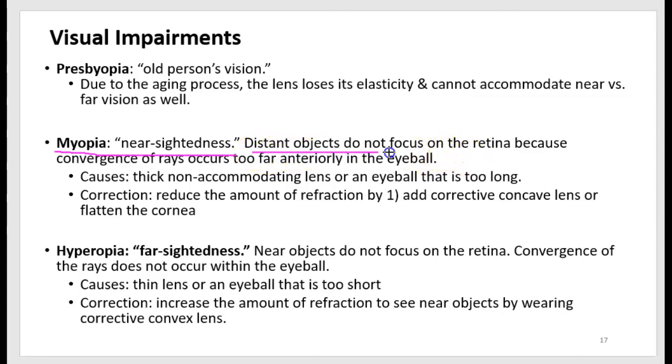So distant objects don't focus on the retina because the rays don't converge properly in the right position to get a nice focused image on the retina. The cause is that the lens is too thick, or it could be that the eyeball is too long, the retina is too far away. So we add a corrective lens to the front of the eye, which is a concave lens.